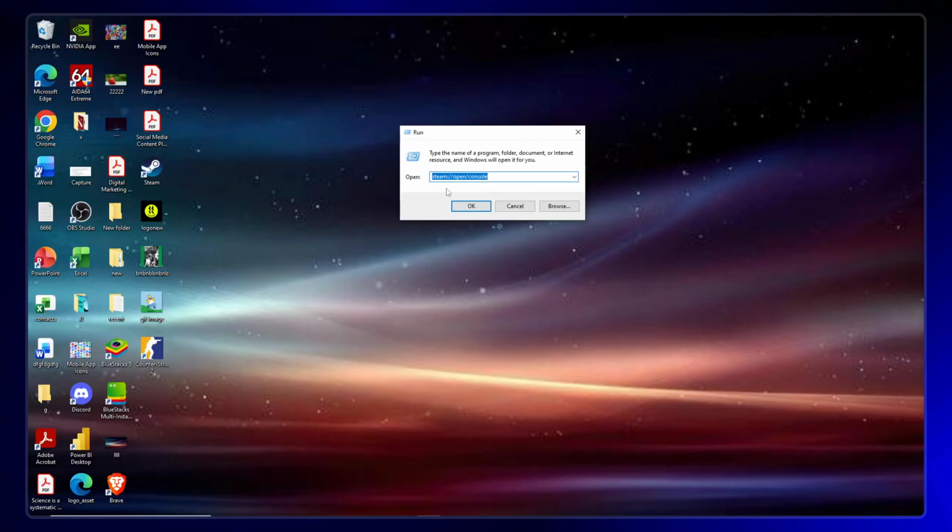Now, in the Run box that appears, you need to type a specific command exactly as I'm telling you. Type steam://open/console. Make sure you enter this command precisely, as even a small typo will prevent it from working correctly. This command tells your system to launch Steam and automatically open the console interface.